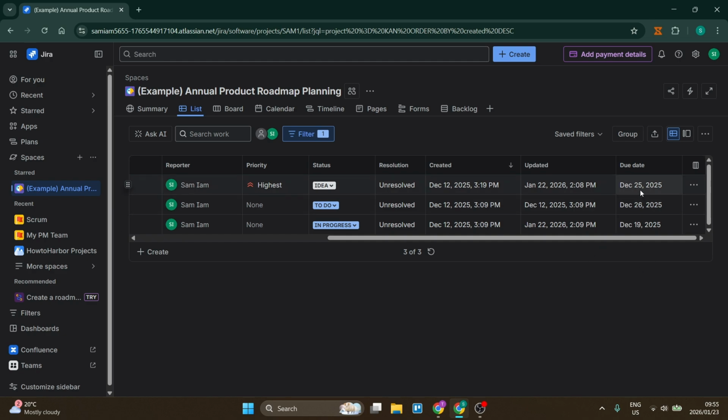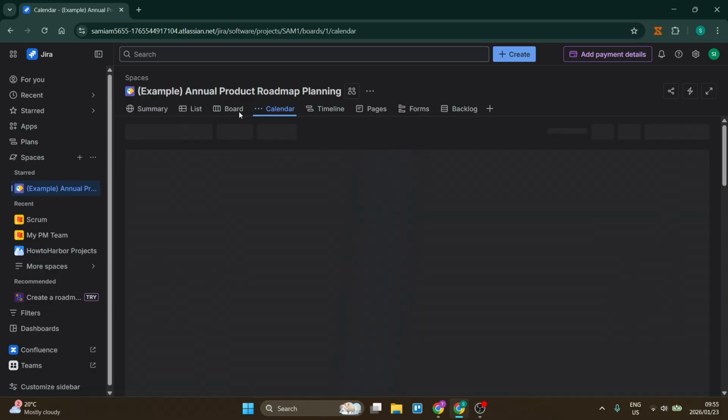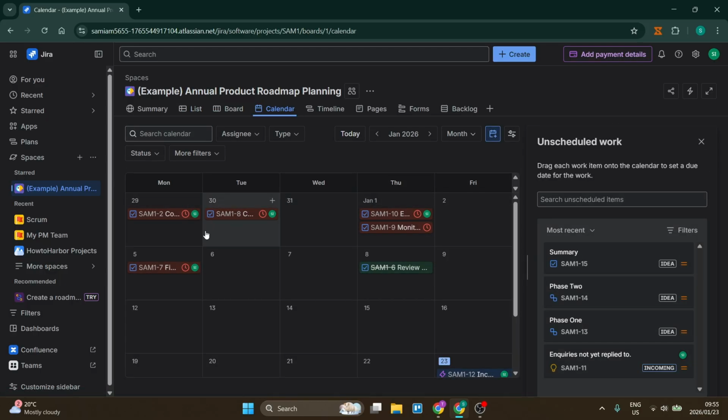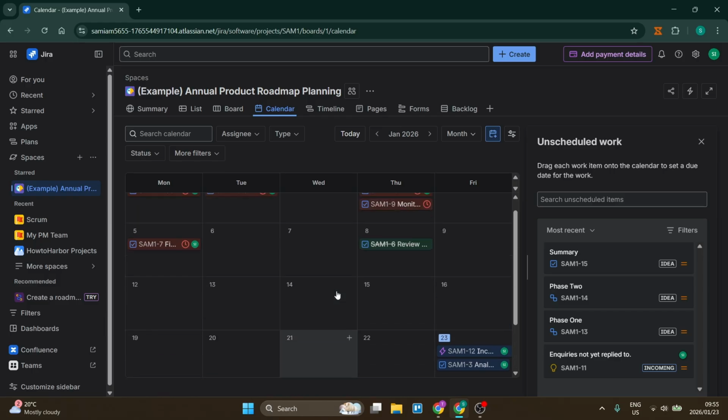This is now being moved, and if you go over here onto your calendar, you'll actually see that your items will be moved. Now the red ones, they are overdue, and the green ones, they're not overdue. So what's going to happen now is you are going to be able to see this right over here.